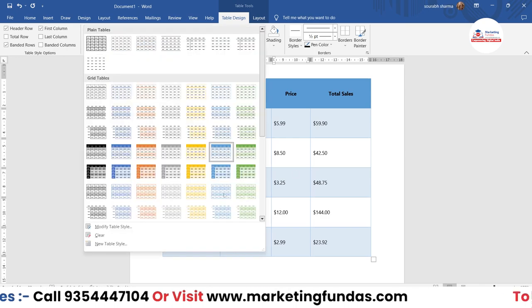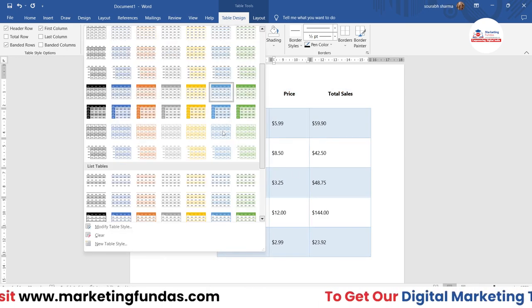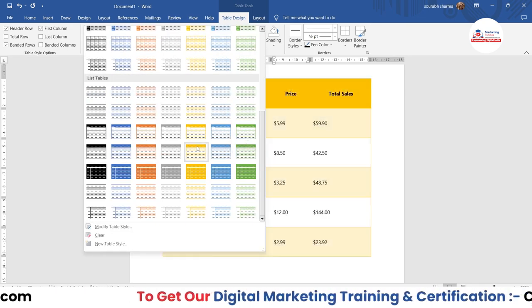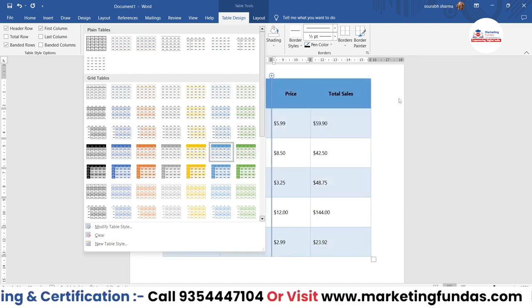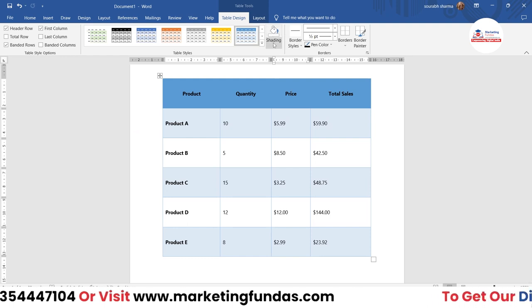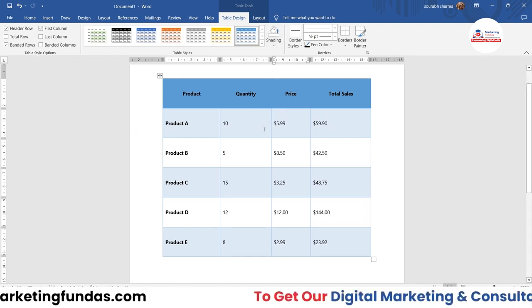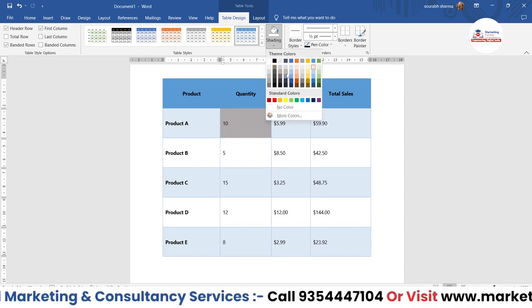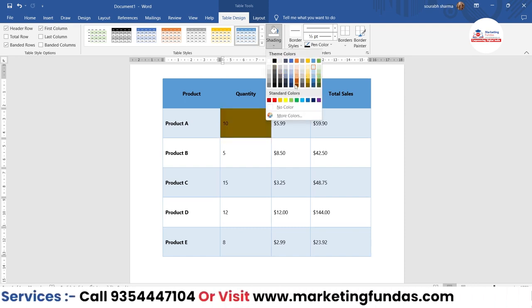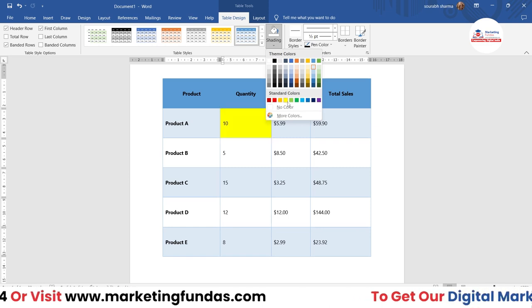Once we are done with this, the main use of this option is these presets which you can use. If you are not liking the colors and you want to insert a color manually, then you can do one more thing. You can go into the shading option, which can help you add a different color in a particular cell.